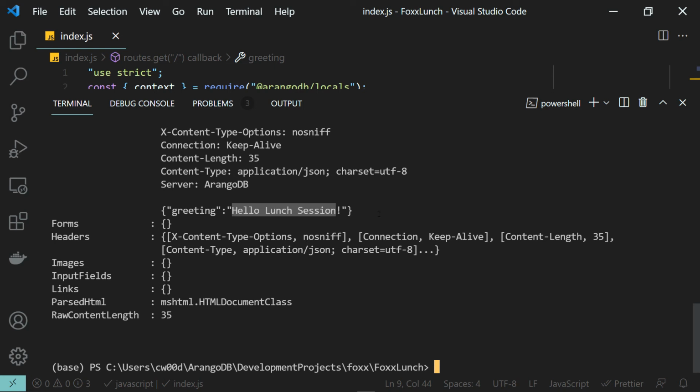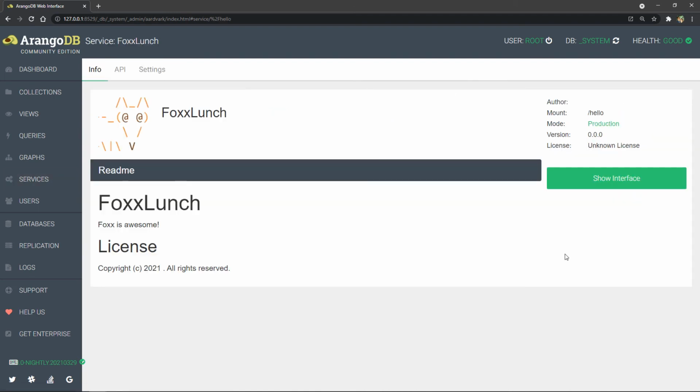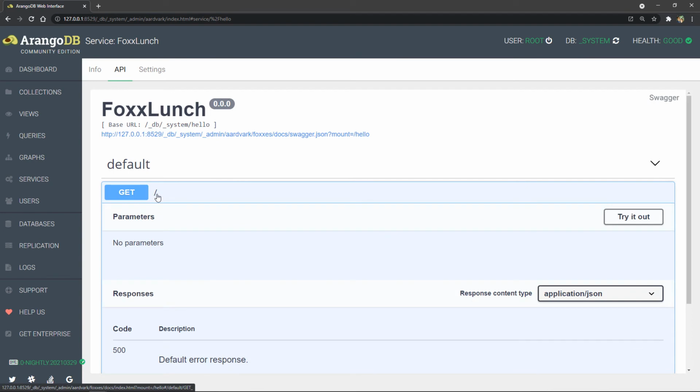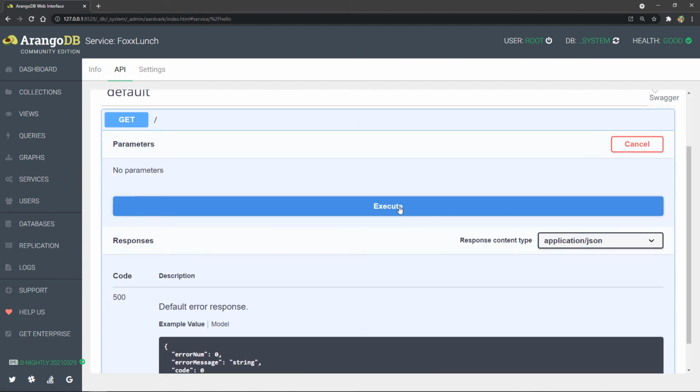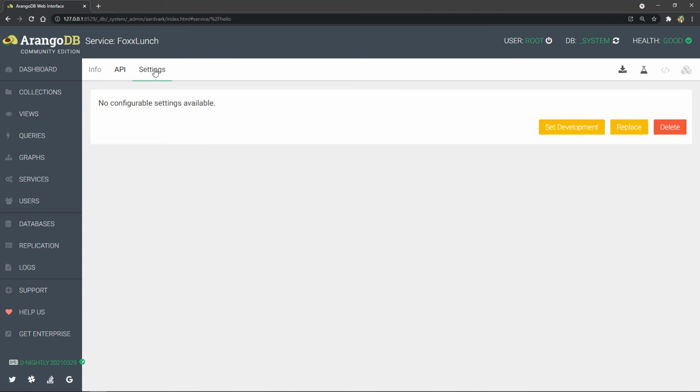So this is a really brief look at using the Foxx CLI to install and update services. But now we can take a look at what this service looks like in the web UI. We'll start with going to our Services tab, go into the Hello route that now exists, and as you can see, our Foxx is awesome shows up in the README here as well. And if we click on the API, it'll show us our Swagger documentation and all the routes that we've defined in our service. We can try it out, and as you see, we get our Hello Lunch Session response.